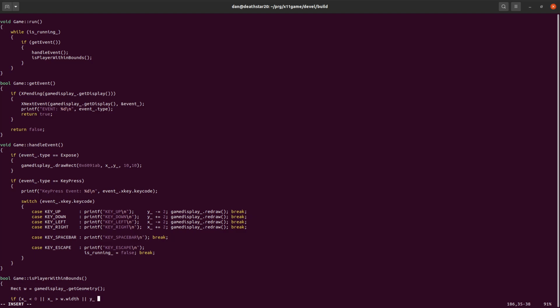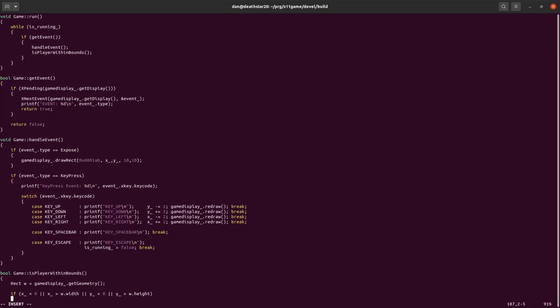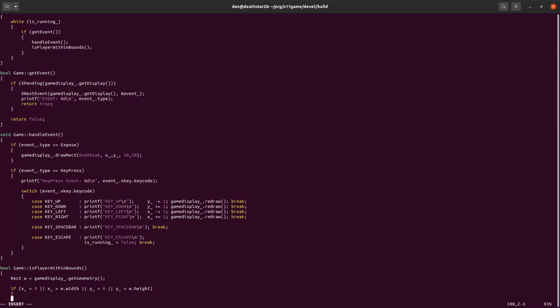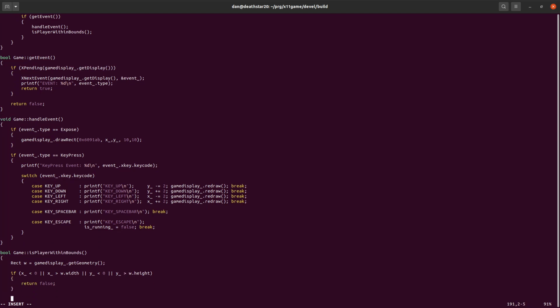If Y is less than 0, it's too far above the window. Or if Y is greater than W dot height, then we're going to have to return false. It's outside the bounds. Otherwise, we can return true.